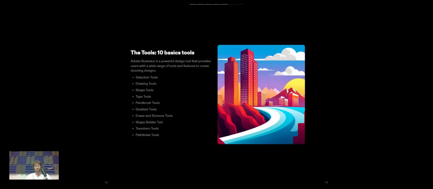9. Transform tools. Illustrator offers various transformation tools such as the scale tool, rotate tool, reflect tool, and finally the shear tool. This enables you to modify and distort objects. And last but not least, the Pathfinder tools. The Pathfinder panel contains tools for combining, dividing, and manipulating shapes, allowing you to basically create complex shapes through Boolean operations.